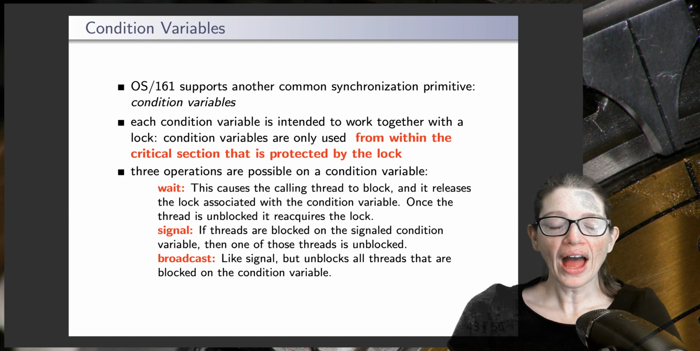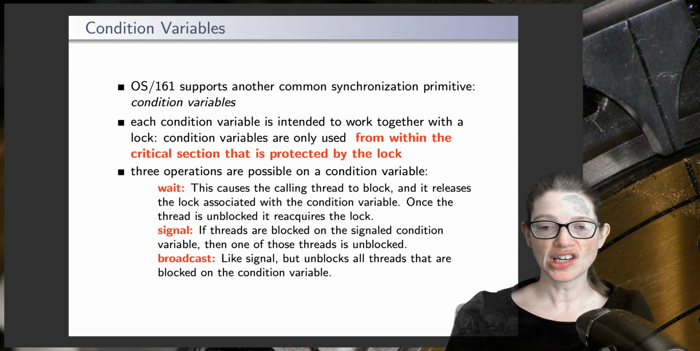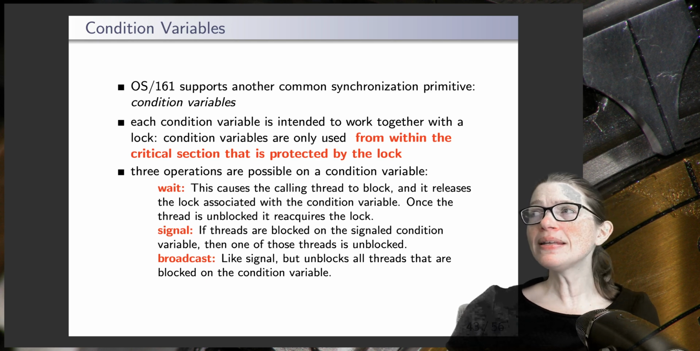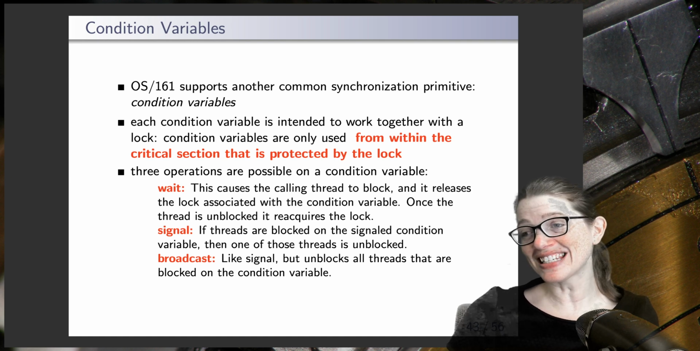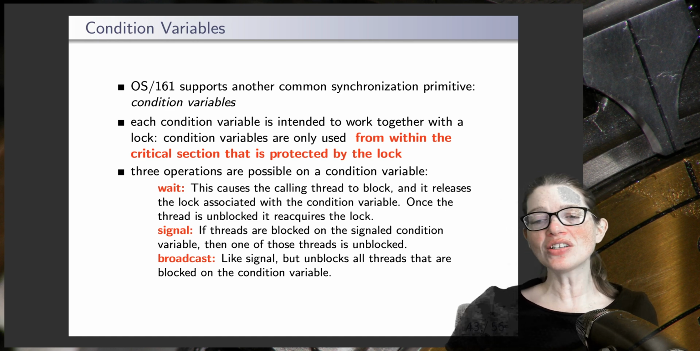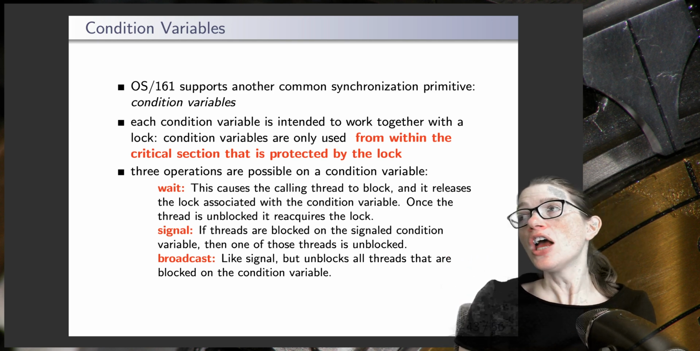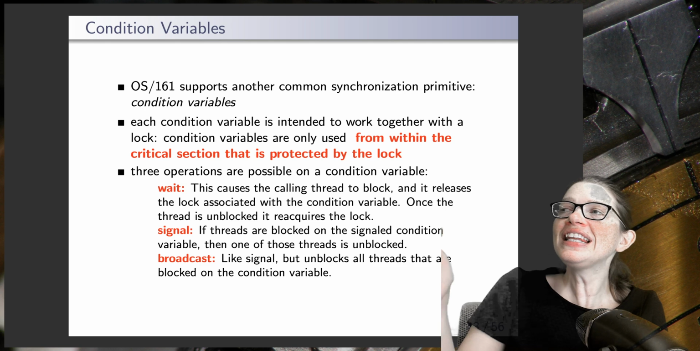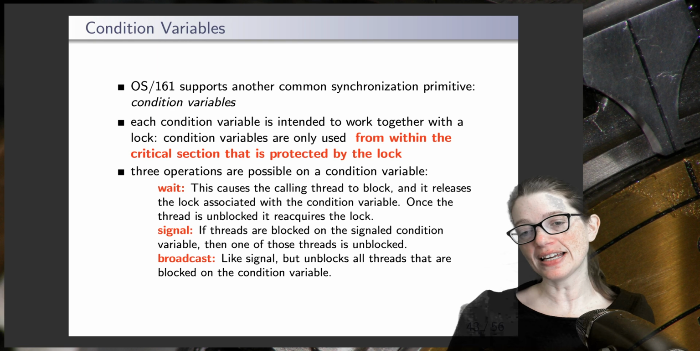So, how do you use one of these things? Well, our API provides 3 functions. We have wait, and wait is the big one. Wait is going to give us the logic for simultaneously falling asleep while releasing the lock. And the last thing that wait is going to do on leave is actually reacquire the lock. So when you enter the wait function, you own the lock, and when you leave the wait function, you own the lock.